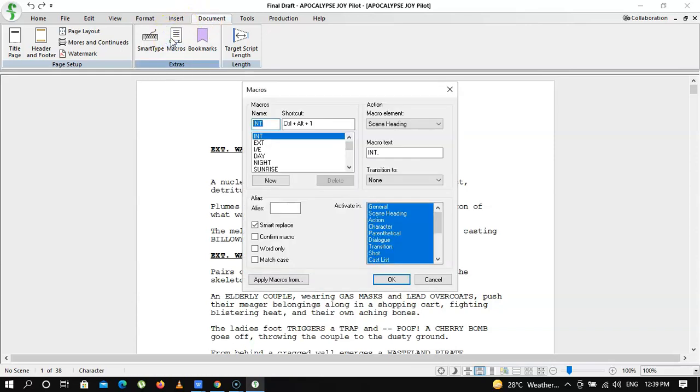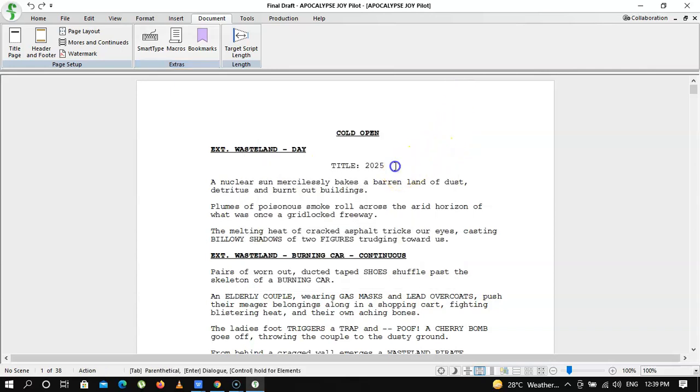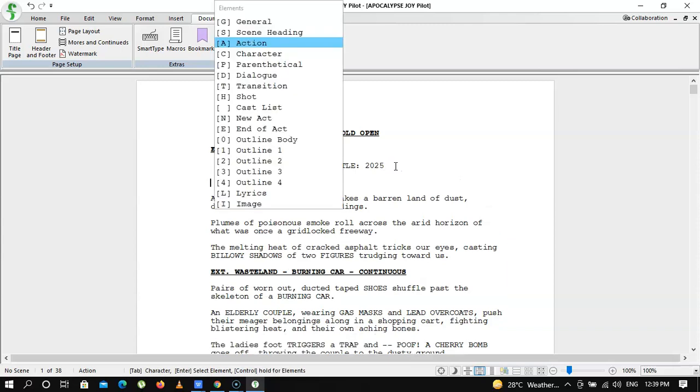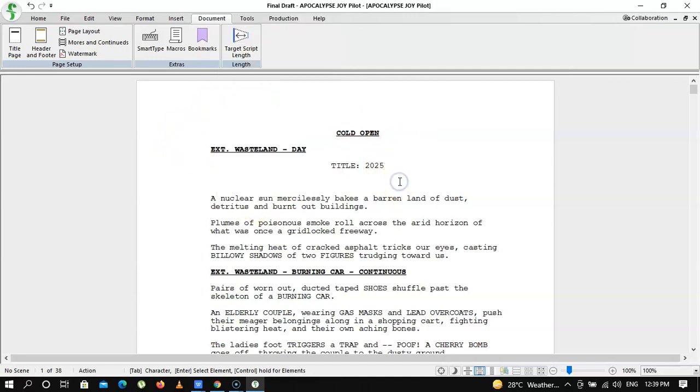Macros, I never use macros either, but I suppose you could if you wanted to use a shortcut. Honestly, everything is just enter. You hit enter, and then boom, whatever you need is all right there. Generally, whenever I hit enter, all I'm ever going to do is an action line, a scene heading, character, or dialogue. That's it. Everything else, like lyrics, image, all that stuff, I would never do any of that.